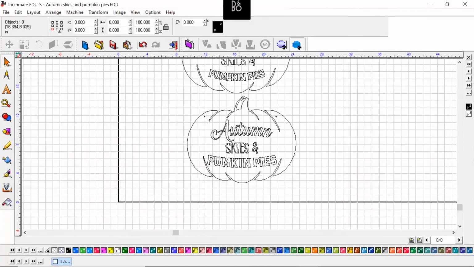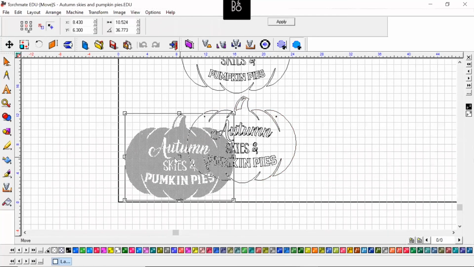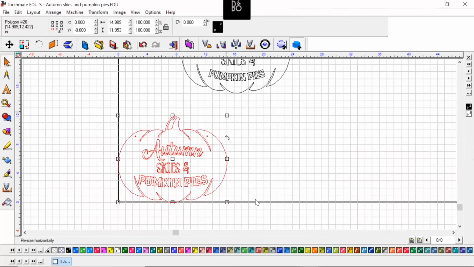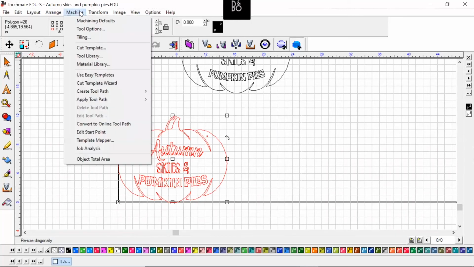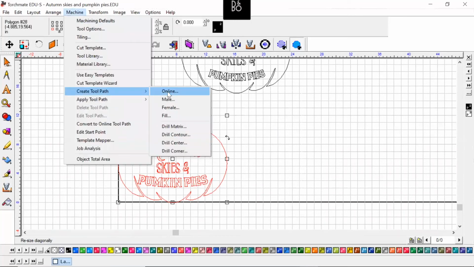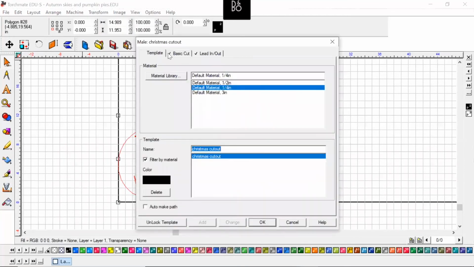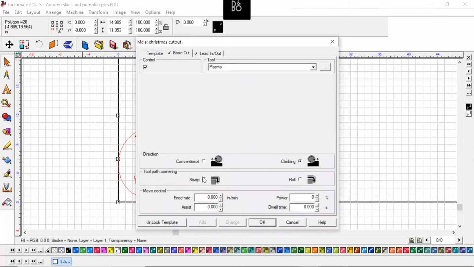Now I can come in and create my toolpath for this. First, I'm going to bring this down to the bottom left. Before you save any job, we want to make sure it's in the bottom left, and I'll cover that here in a sec once I make a toolpath. So once it's highlighted, come up to Machine, Create Toolpath, Mail, Basic Cut. Always make sure we put 100 on the feed rate, and we've got plasma selected.